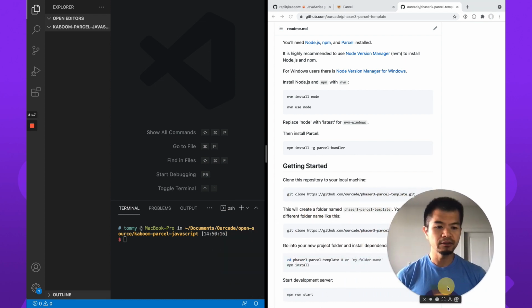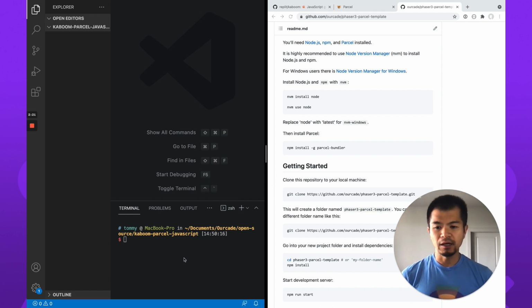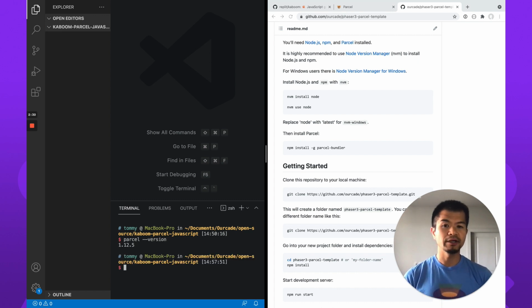Let me move over here. So if you do have all that running in your terminal here, parcel --version will give us the version of Parcel that we're running, so that's 1.12.5. So now make sure you have all that set up before you begin here, because you're going to need Node installed, npm, and Parcel.